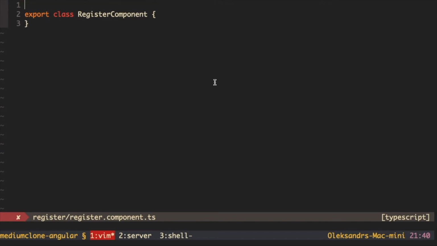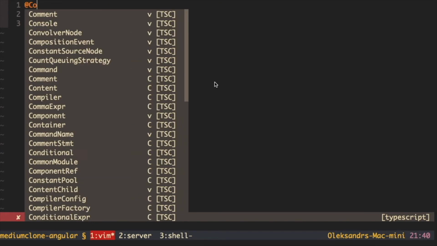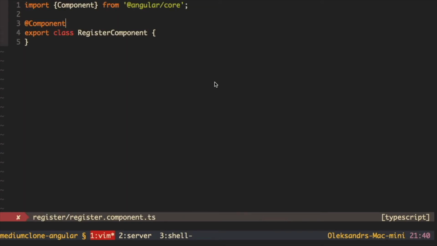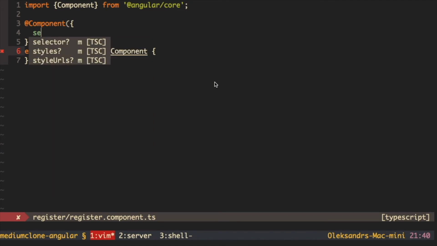So it's just empty, and we want here to import the Component decorator. And as you can see, I have auto import, and here is the object. Inside we want to give a selector, and this will be the tag with which we will use this component. And basically we also want to do this strictly.